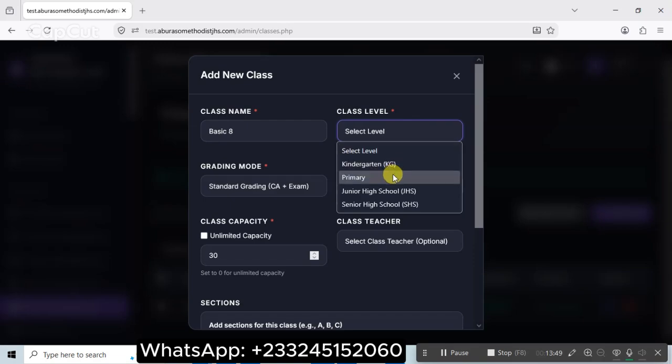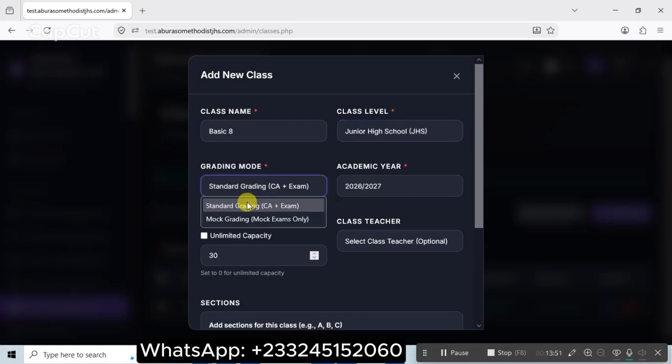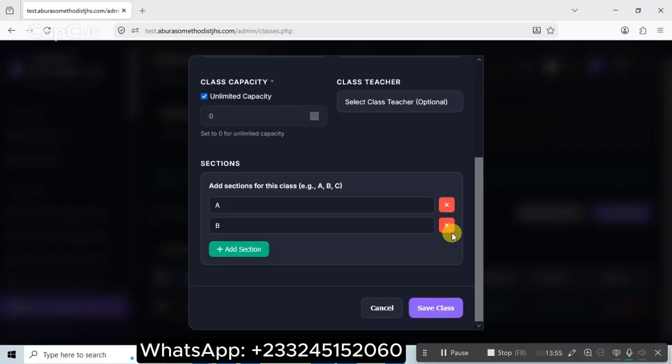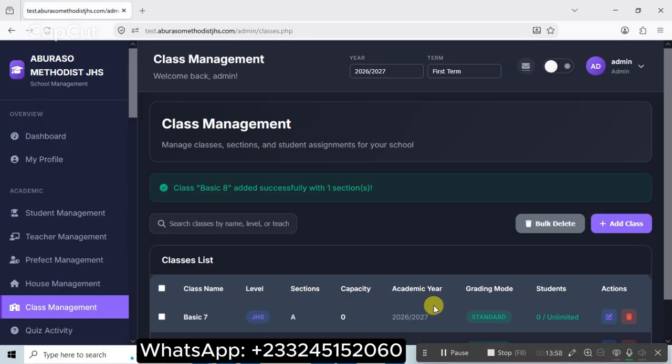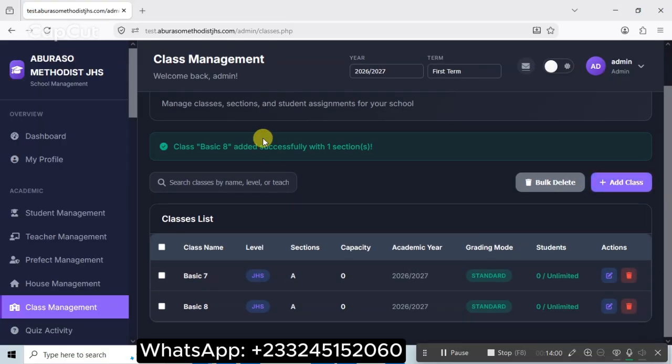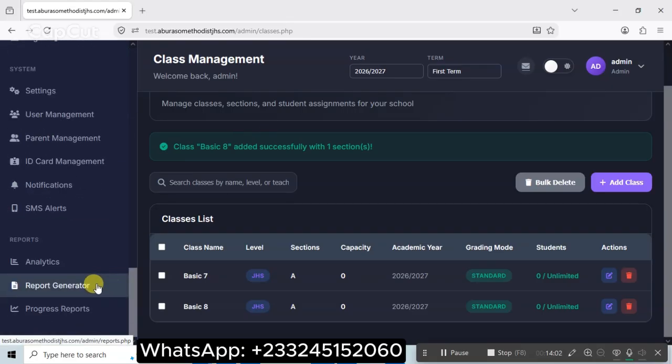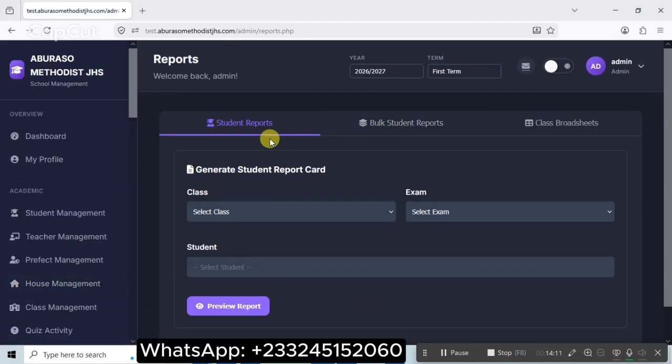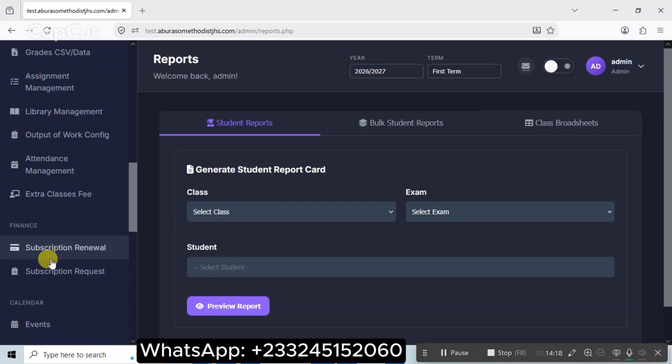That one too. GHS grading is standard, no teacher, unlimited. Delete this and save. Let me show you this. I just want you to understand what is going on here. So let's go to report generation, and you can see that we have student reports, bulk student reports, and class broadsheet, right? Good.